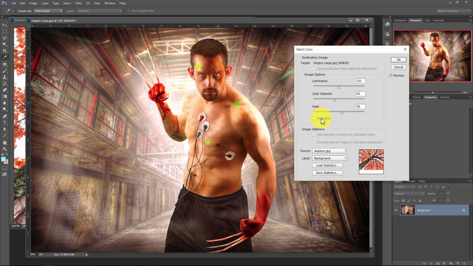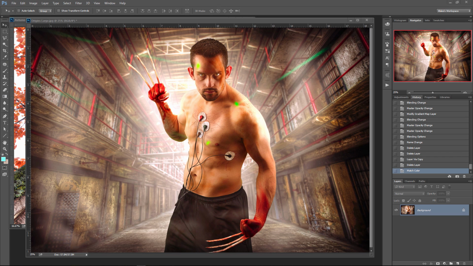You can experiment with this. I kind of like it when the neutralize is not there because I get more of a natural color pull from this image. So that's pretty much option number one that we have to do that. A couple of things you have to keep in mind here.